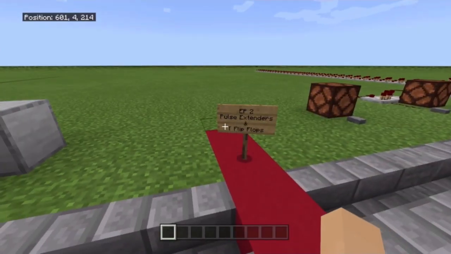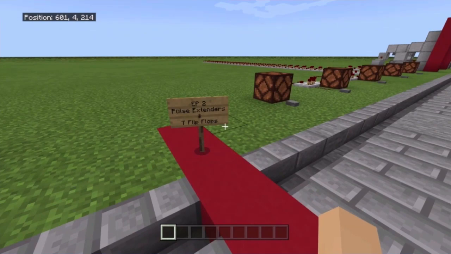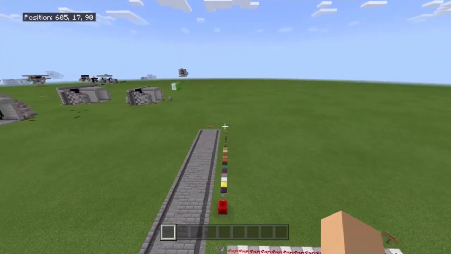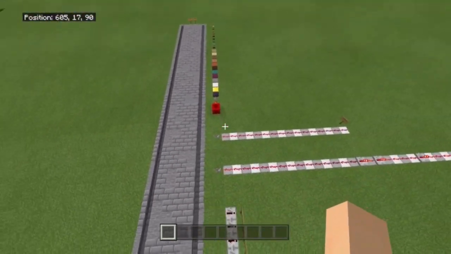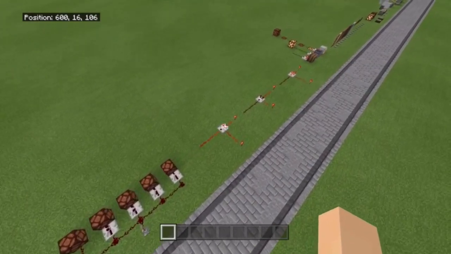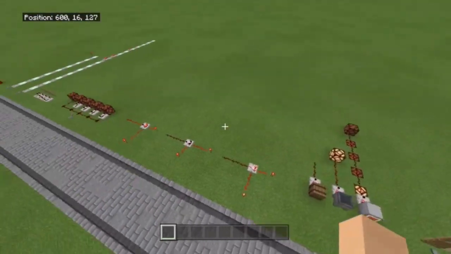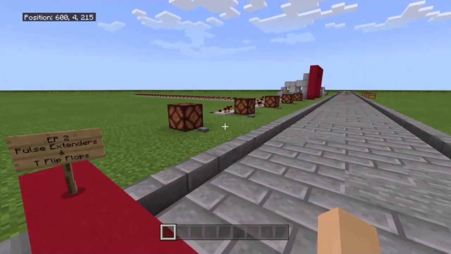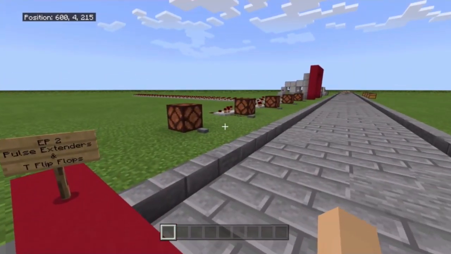Episode 2, we'll be looking at pulse extenders and T flip-flops. They all relate to comparators. I went through all the basics with power sources, how redstone lines work and how repeaters work. Next is on to comparators and the more complex things that you can do with comparators. So, to start off, we're going to be working with pulse extenders.